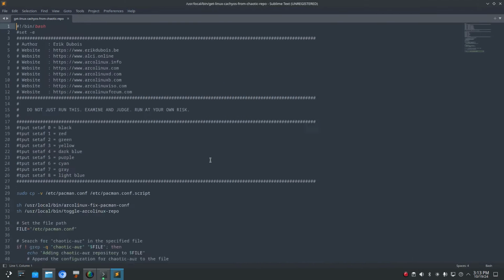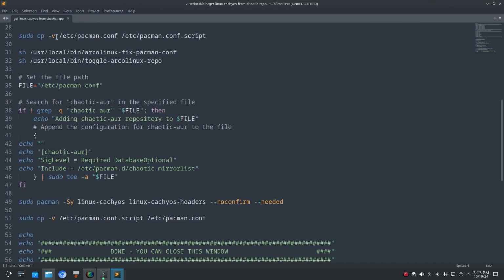Let's look at the code. Basically, we begin by making a backup of pacman.conf, and in the end we put the backup of pacman.conf back. So whatever repos you were using are back in the end. But we need to start with something that we can control. First of all, we get the pacman.conf from ArcoLinux. We make sure that the repo for ArcoLinux is gone from that one, so we only have Arch.